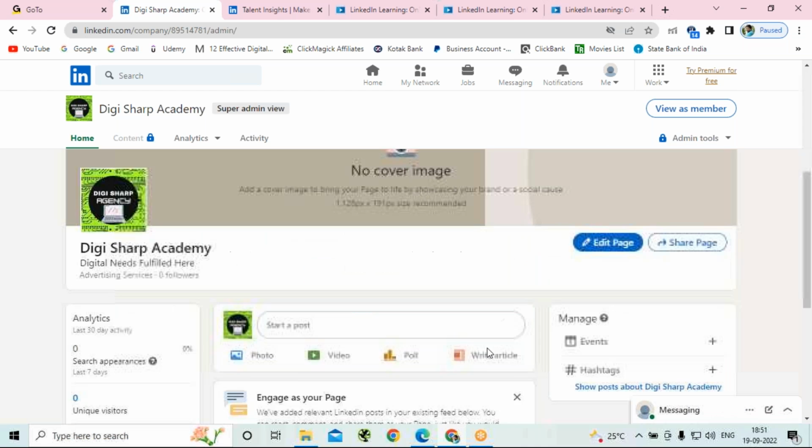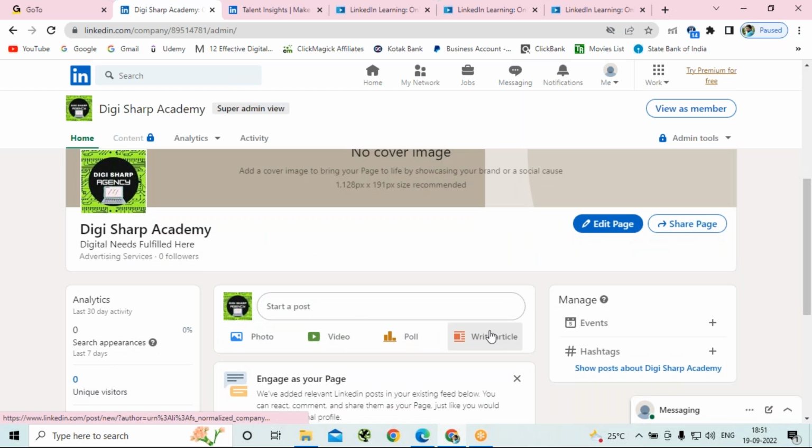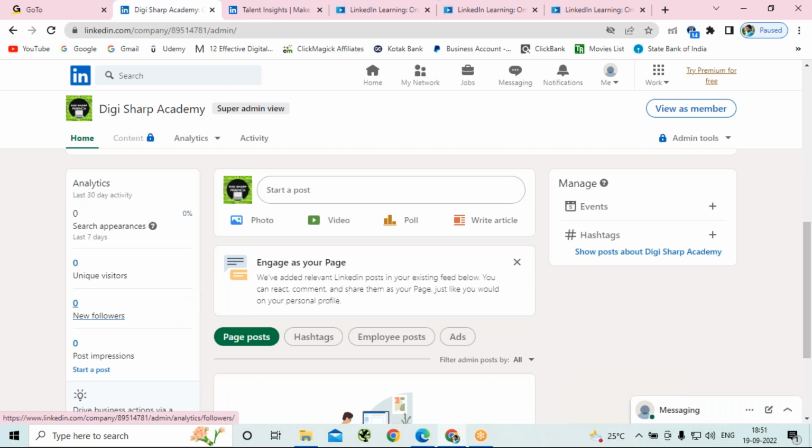The next thing is, you can create a post over here. In a similar way, you can create an article, and there is a full post separately that you can create. Then whatever activities happen on this page can be seen over here.